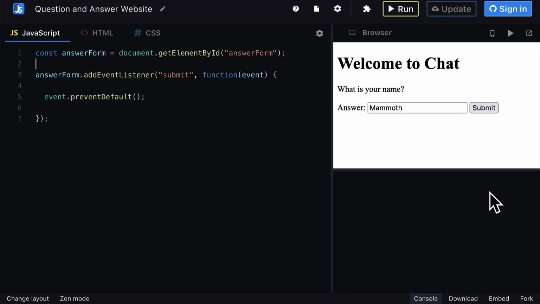Welcome back. Previously, we learned how to listen for when an answer form is submitted. In this lecture, we are going to continue our project and learn how we can handle the answer. What should we actually do when this name is submitted? We're going to, in this case, run our chatbot.